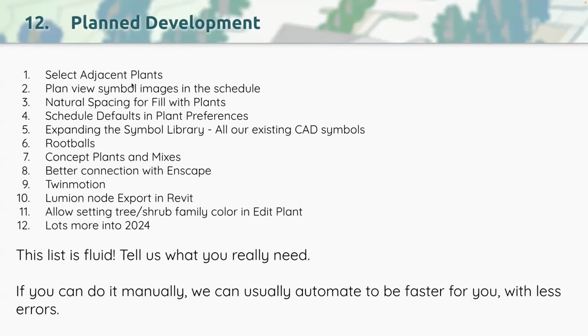Hopefully we get down to at least here by the end of ASLA this year. But that's pretty ambitious. We're very ambitious people. But this is kind of what's on our radar mostly.